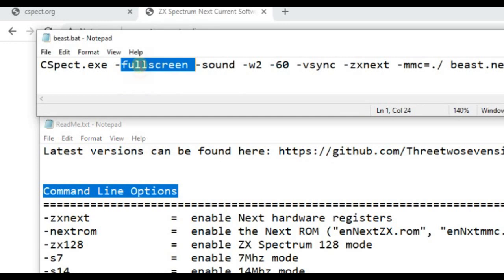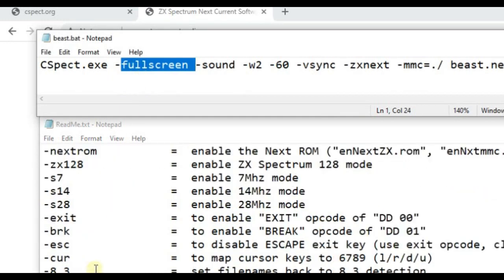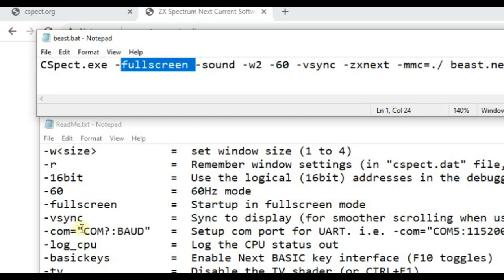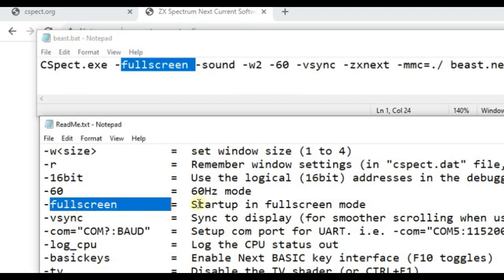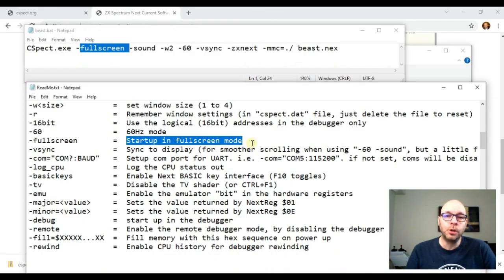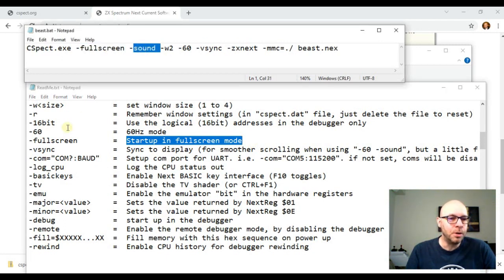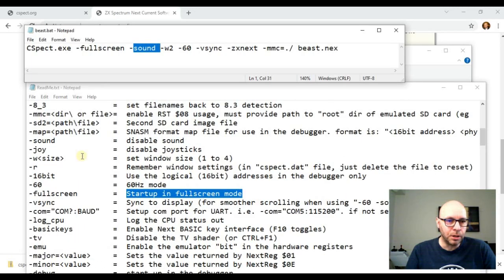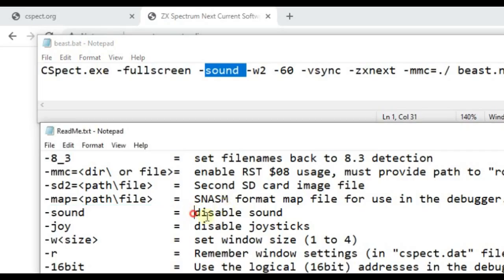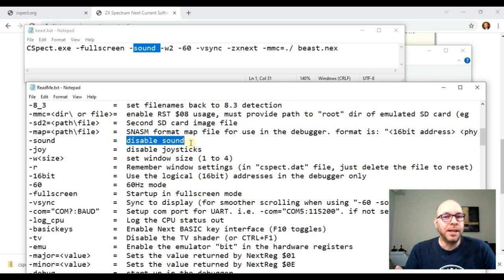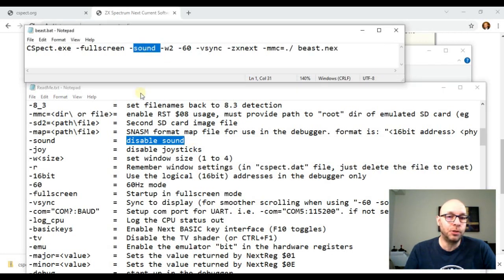So here we have a full screen option. So let's just take a look down here in the README and see what full screen does. Okay, right here, full screen. What does it do? Start up in full screen mode. So when we open the emulator using this batch file, it's going to open the emulator in full screen mode. All right, that's pretty straightforward. What's our next option? Sound. What does sound do? Well, let's take a look here. Sound. Disable sound. So obviously this beast.nex file that we're ultimately going to be taking a look at doesn't contain sound. So that's why this sound option is here, to disable the sound.